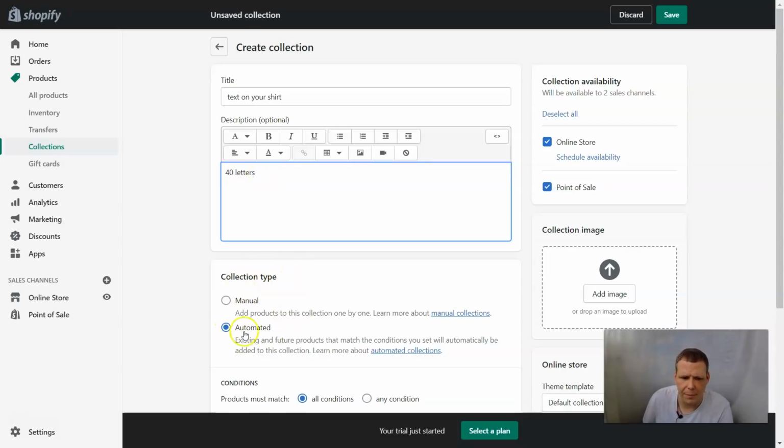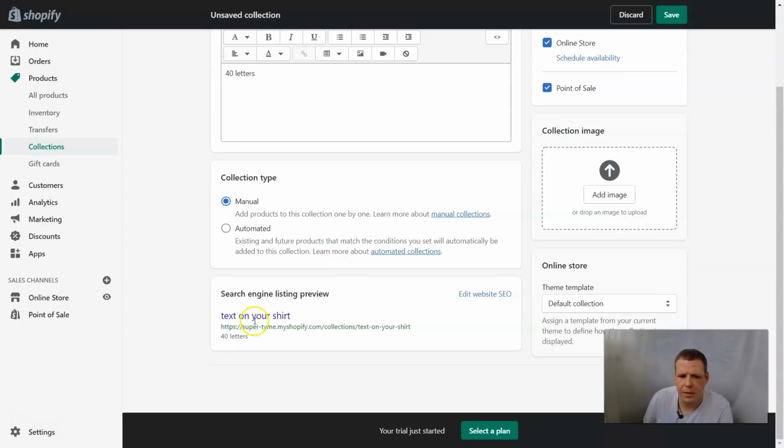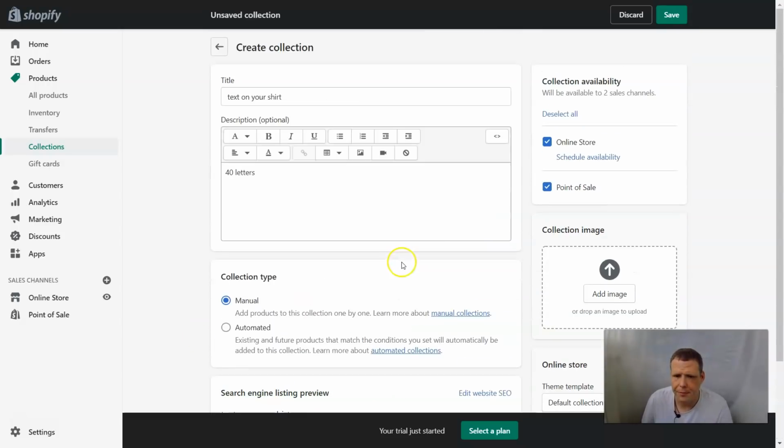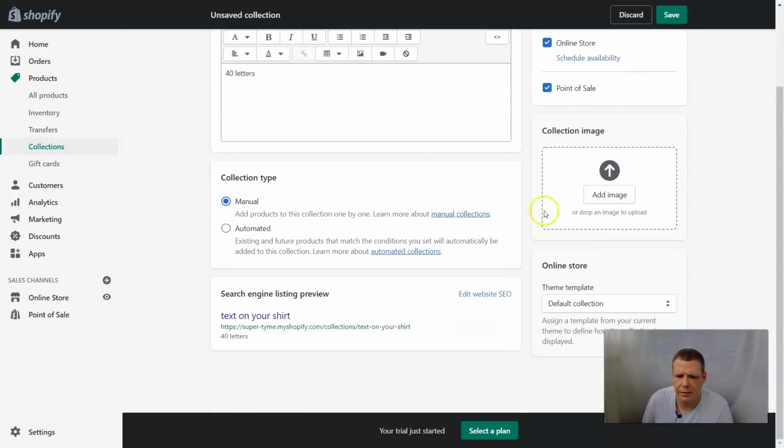Let's see, collection type. Add products to this collection one by one, or you can use existing and future products match. So we're going to do this one by one. Search engine listing about text on your shirt, right? This is the title, and this is how we select it. Right? And I'm going to save.